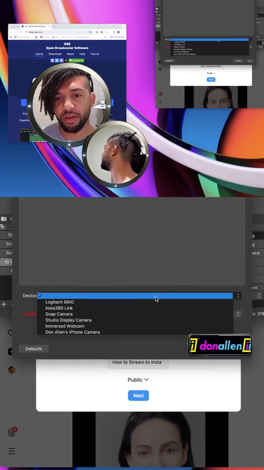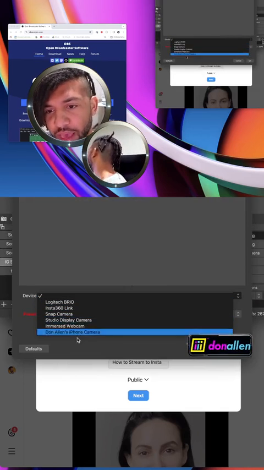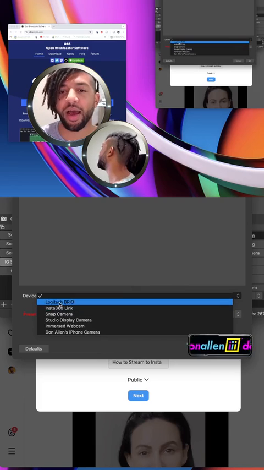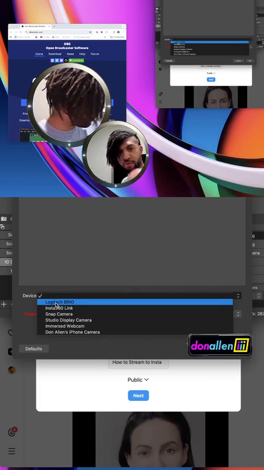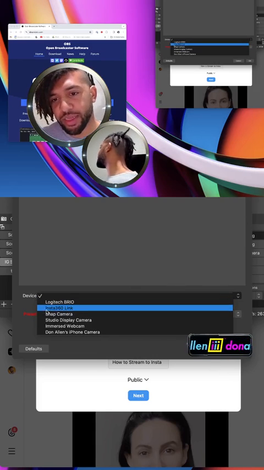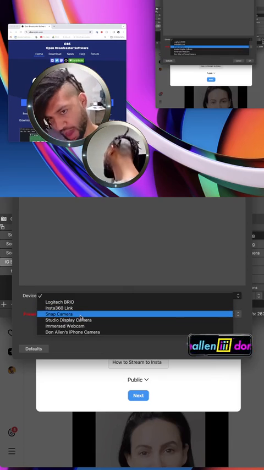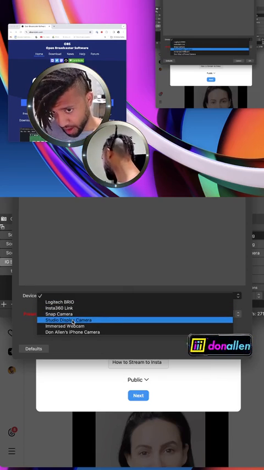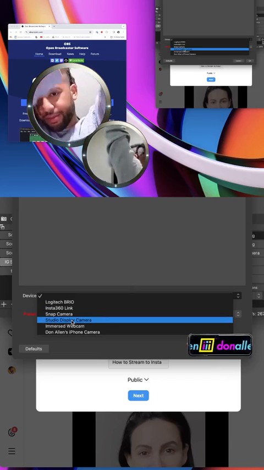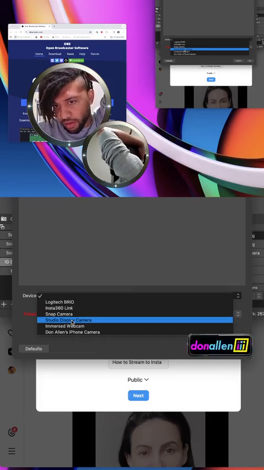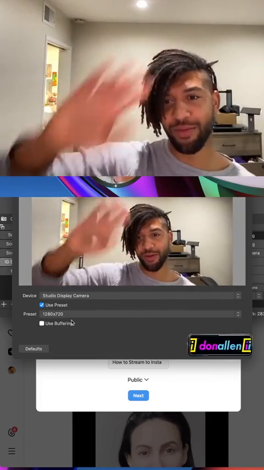Then you have to locate that device. So these are the types of cameras that I have installed here. I have a Logitech camera. That's what I'm using to stream right here. There's also an Insta360 Link. That's what I'm using to stream right up here. I have the Snap camera. If your monitor has a camera in it already, you can use that. So let me click on Studio Display Camera. So now look at that. We have a third camera added here.